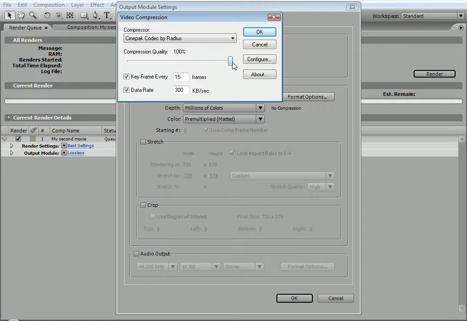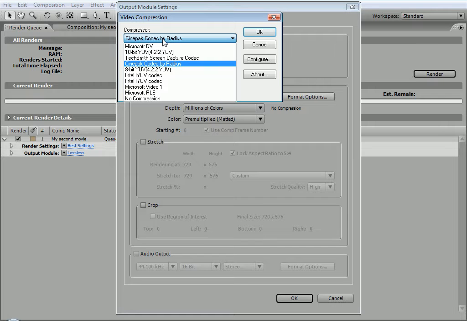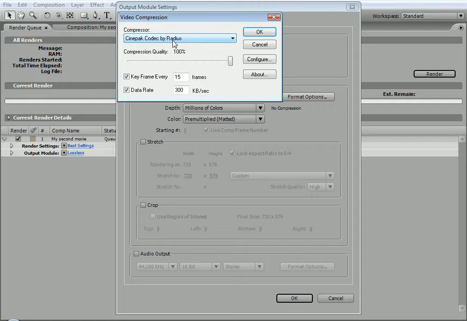And the quality, we're going to set it to 100%. So I'll press OK. I repeat that this is installed on every machine, so everybody can view this video now, because everybody has this. If I choose something specific to my machine, for example, the TechSmith screen capture codec, other people that don't have this compressor installed won't be able to see the video. That's why I choose something universal that everybody has, and that's Cinepak codec by Radius. It's not the best, but everybody has it.